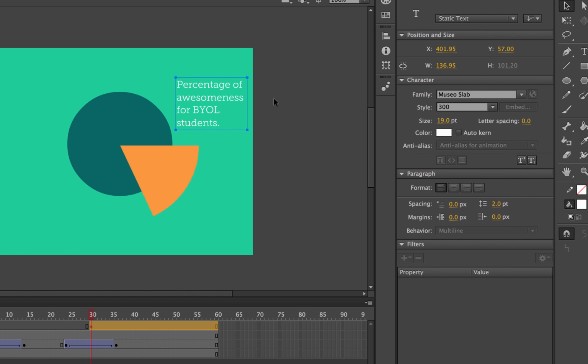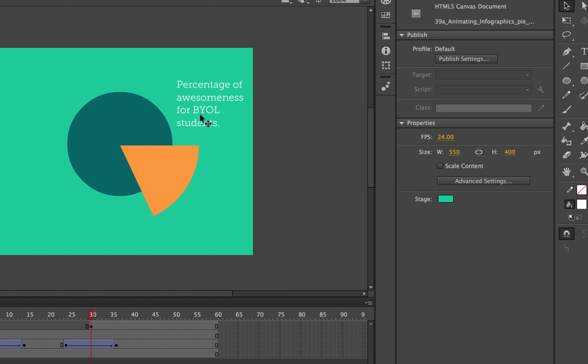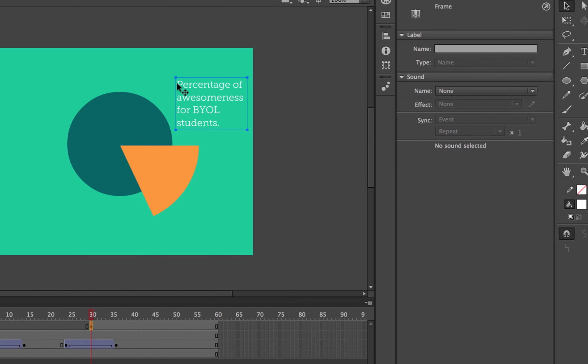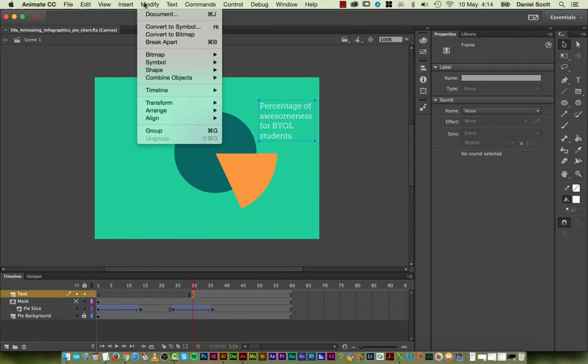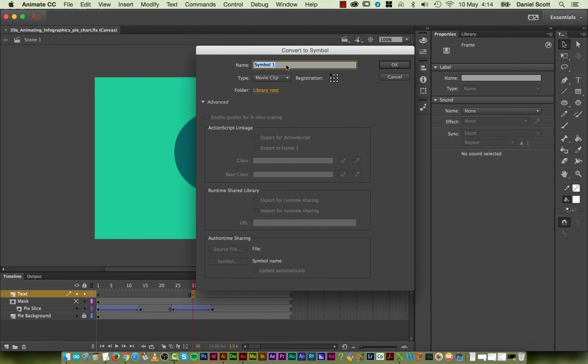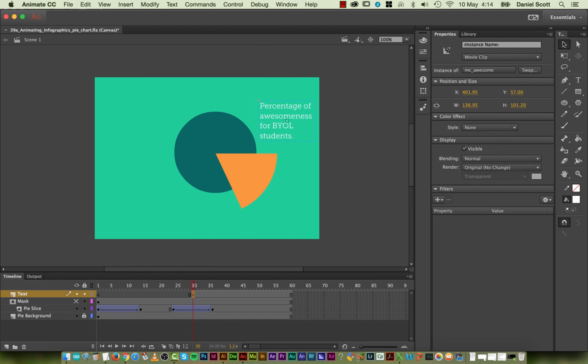Okay, this is kind of turning into more of an infographic, where you're going through and adding your type and making it bounce and those sorts of things. So what I'm gonna do is animate it. First of all, I need to convert it to a symbol. It needs to be a movie clip. I'm going to call it MC Awesome. Great MC names here.